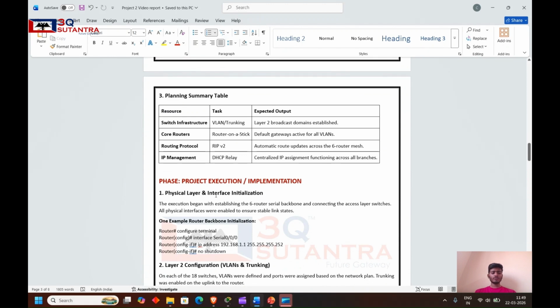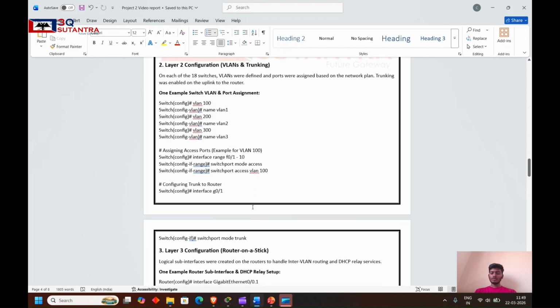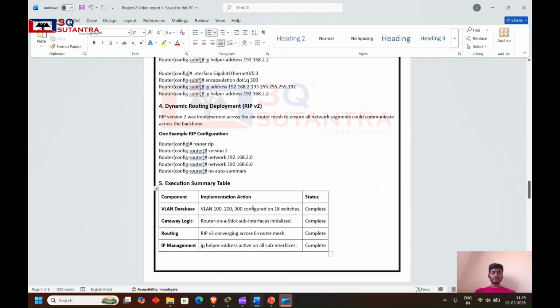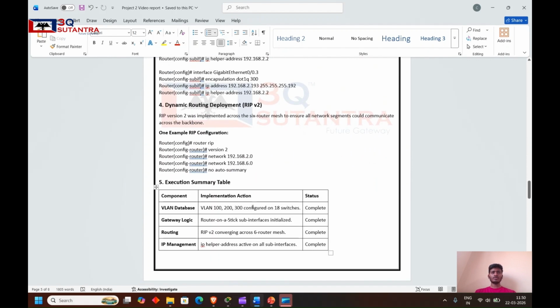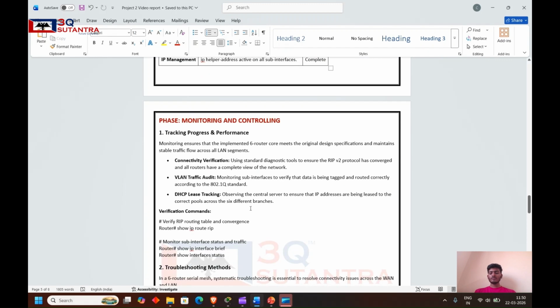Next is routing. In routing, I have used RIP, which will automatically share the routes between the routers. For monitoring, I used commands like show IP route and show interfaces, which show how IPs are routed from one router to another router. Problems were also solved by checking layers step by step. And this network is fully functional.